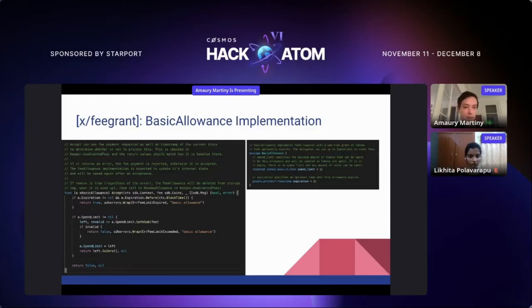So this is really an easy implementation. We can really imagine something more complicated, say based on some message, like I only want to pay fees for those messages for my grantees, etc. So use your imagination to create new fee allowances.